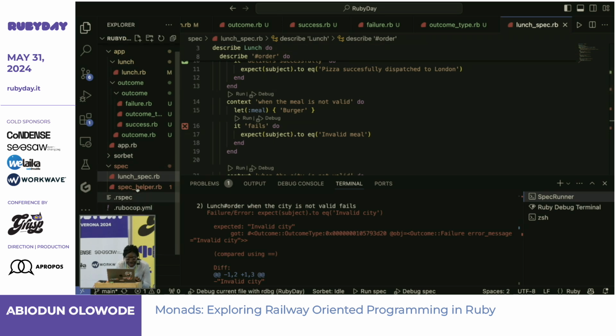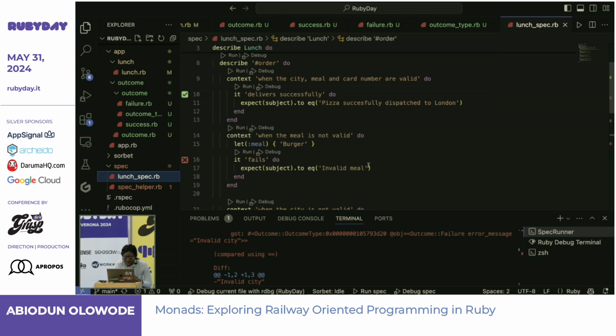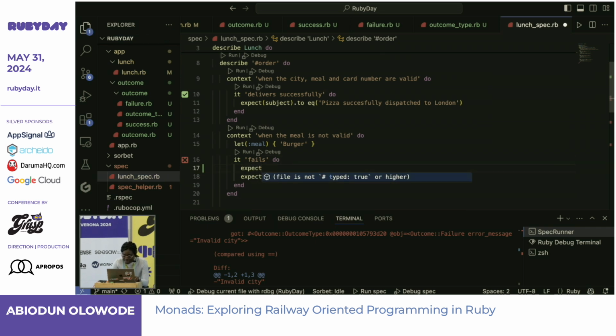where's my test file? This is it. I was looking right at it all the while. So we need to be able to say something like, expect the subject dot success or failure, something like that, since we already have that, right? To be true.